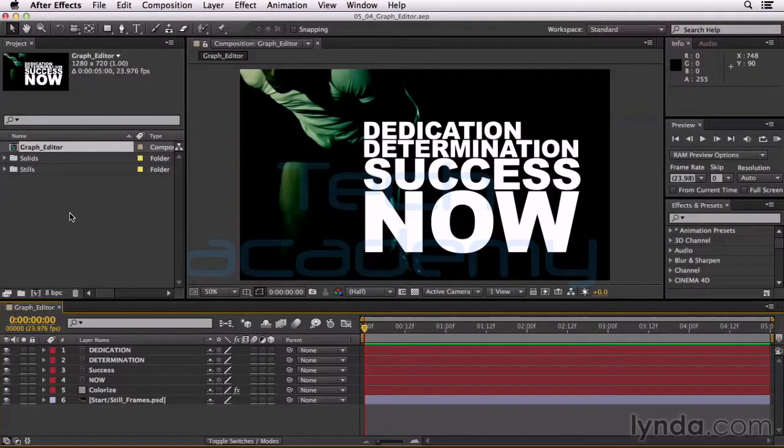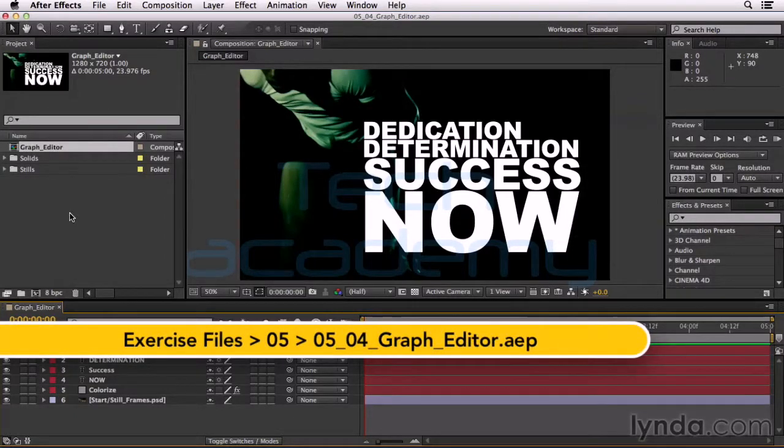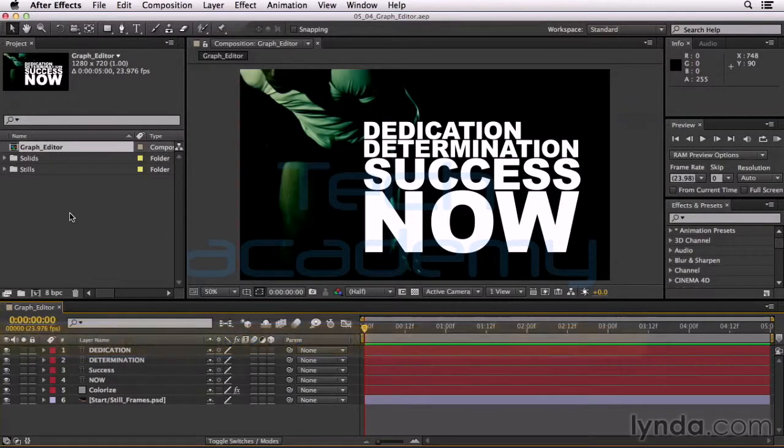If you've ever created an animation and just thought that it lacked a little pop, it's probably because you haven't been editing the keyframes in the graph editor. Now in this exercise, we'll animate all 4 of these words using the graph editor, but we'll work efficiently by only animating one word and then copy and pasting those keyframes to the subsequent layers.